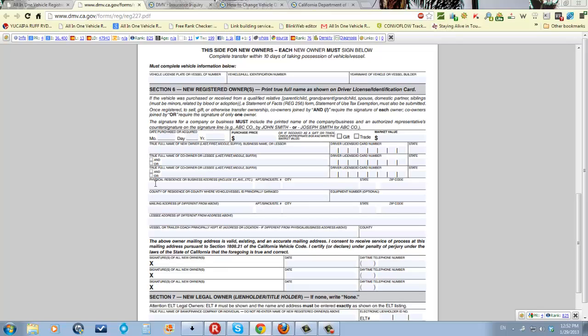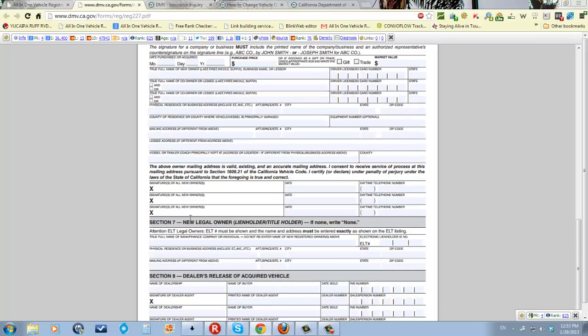Now we're going to go down here, physical residence or business address. If it's a physical residence, in other words, an everyday person's residence, you can just include that here. If it's a business address, then that's going to go here instead. Then the county in which the vehicle is principally garaged, and pretty much everything else is left blank, unless it's a lease vehicle, then you can have the lessee's address and information on there. If it's a boat, you know, the vessel or trailer coach, where it's kept, and so on and so forth. Then the person who's buying the vehicle, the new owner, is going to have to sign their name right here and date it, and then list their telephone number.